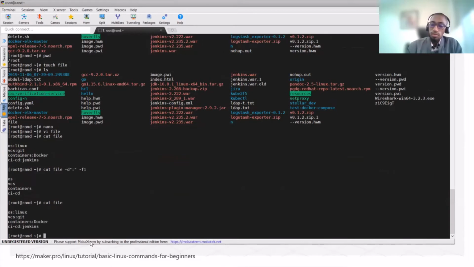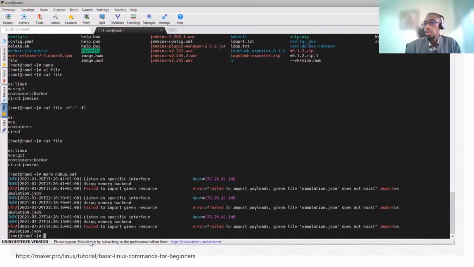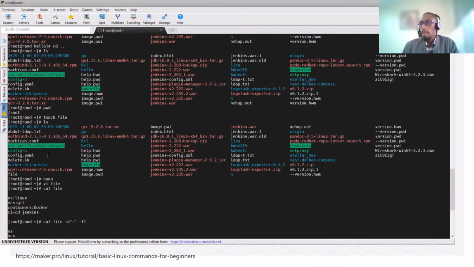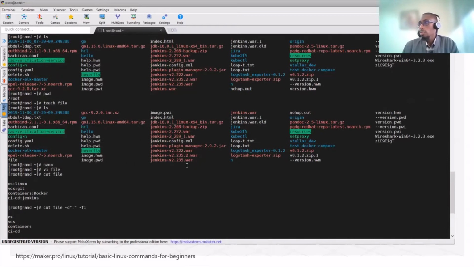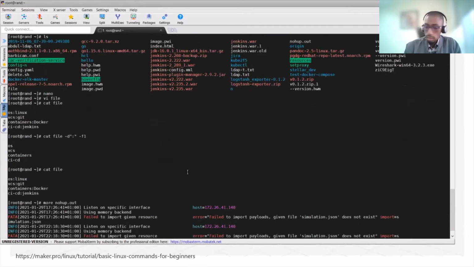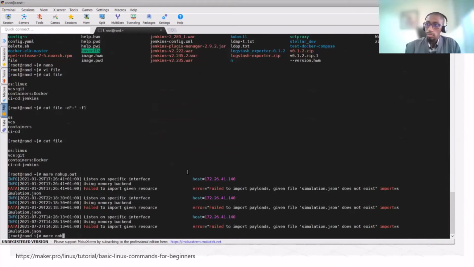If you have a fat file, you can use something like more. Let me see. Do we have a file I'm looking for? Yes. Let's look at more. Okay, this is not a long file. I thought I had a file that was very long. Let's do more index.html.